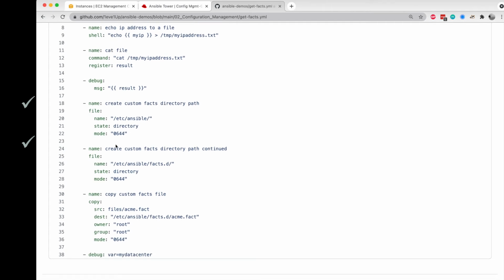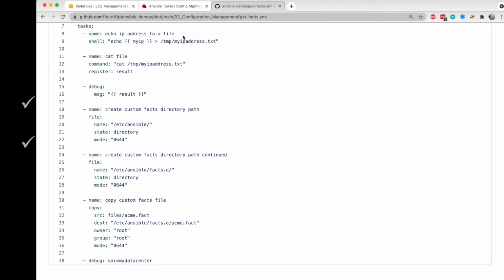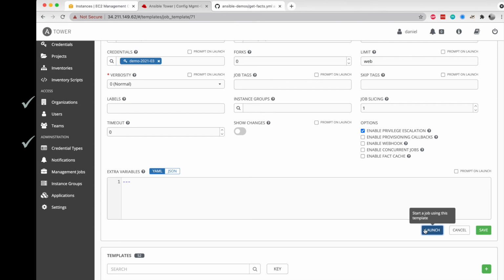And we'll also actually be creating a custom facts directory path. We have to point at /etc/ansible/facts.d, and we can actually move a custom facts file around and then actually debug output that as well. And so let's go ahead and take a look at how that job run will fare.